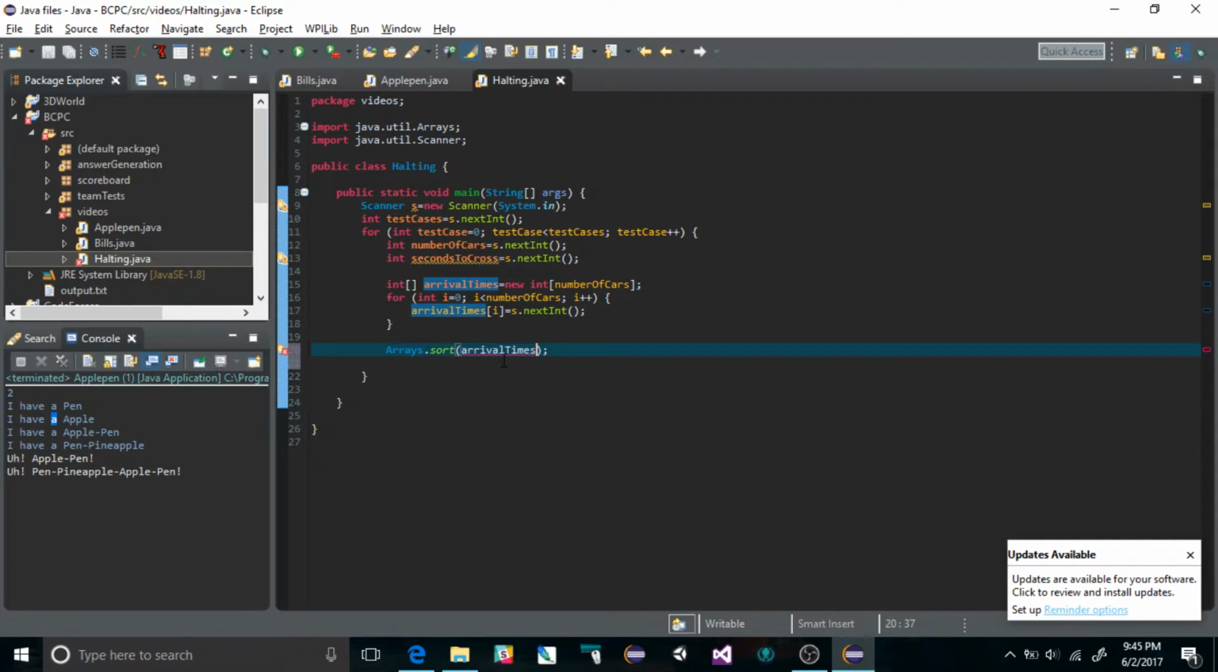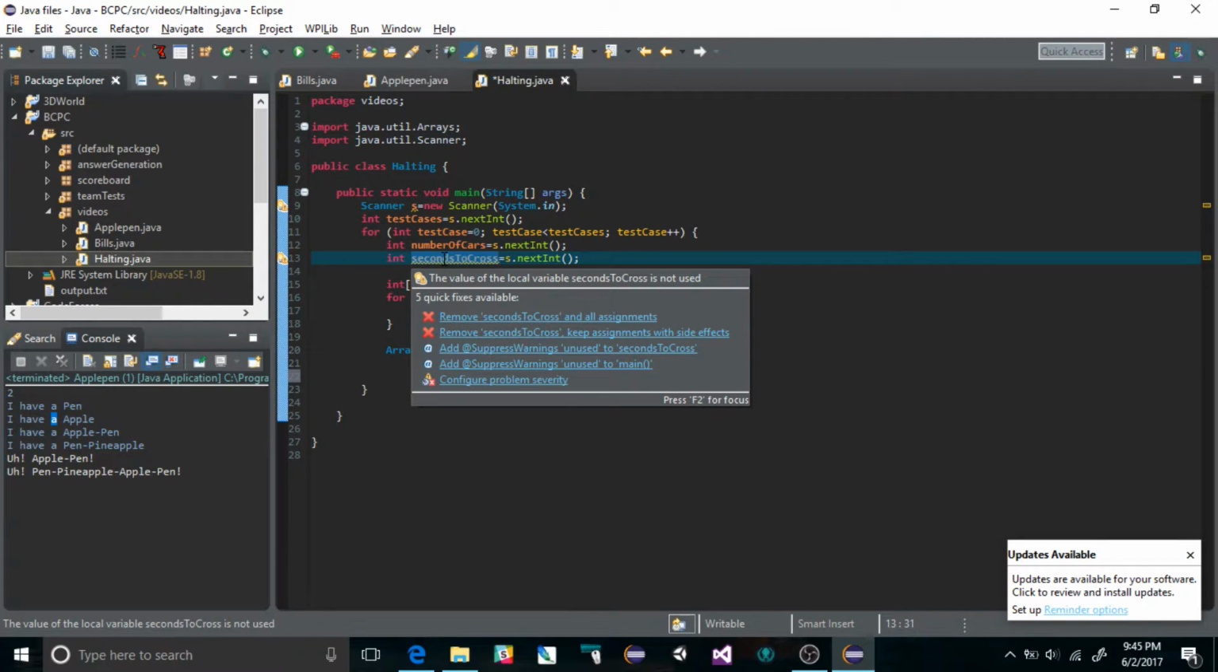I missed an S. Okay. And then what we want to do is, since each identical driving machine takes the same number of seconds to cross the intersection, all we have to do is check if the difference between two adjacent elements in the array is less than seconds to cross. If it's equal to seconds to cross, for example, if it takes 3 seconds to cross, and one machine arrives at 4 and one arrives at 1, then the one at 1 leaves at the same time the 4 enters, so that's not an issue.